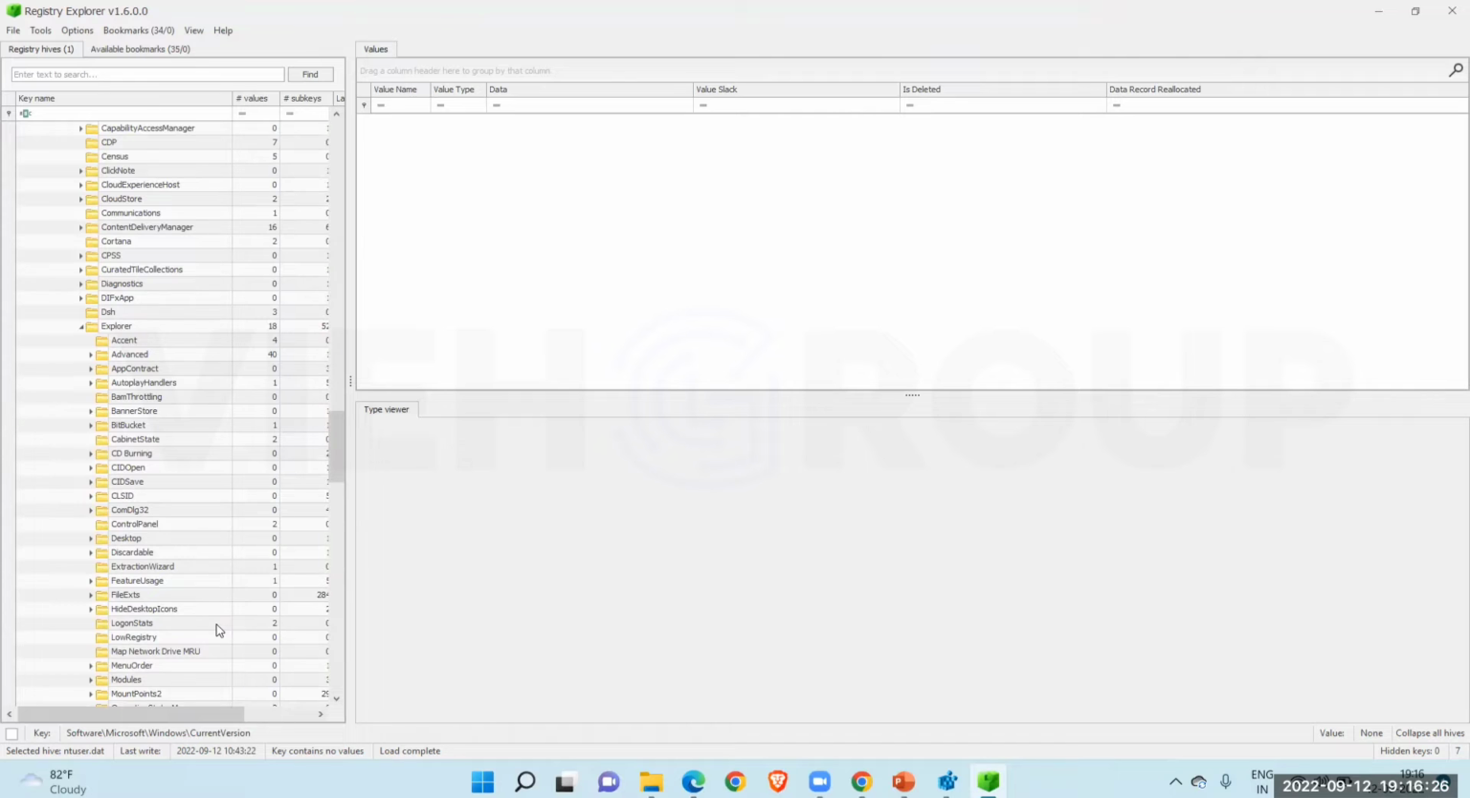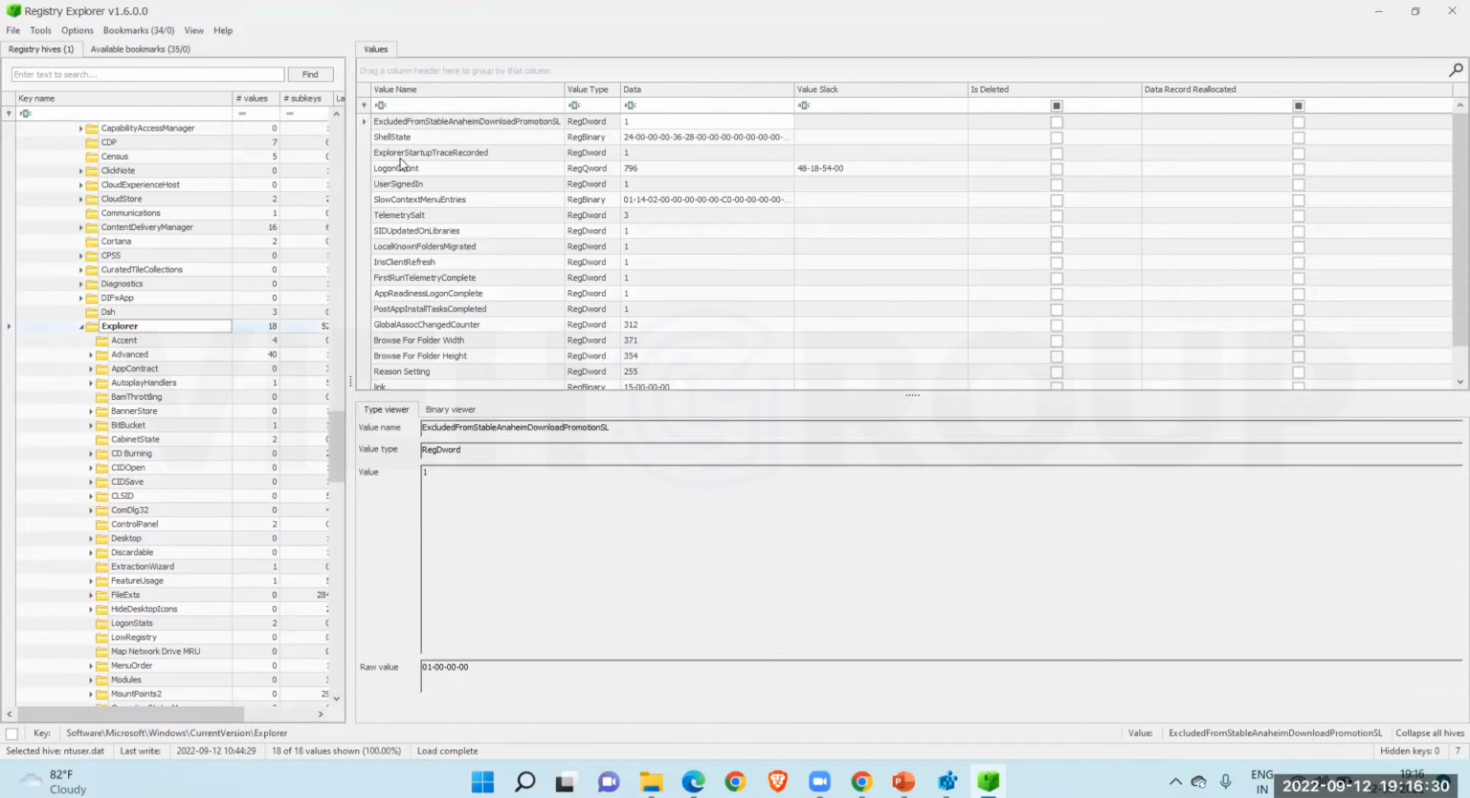So then, when we click on Explorer, it displays on the right side the data in a clear text format and in chronological order, like when the file was created or when a particular file was opened. Such data we can see. Here we are getting the logon count and the Explorer startup phrase recorded.